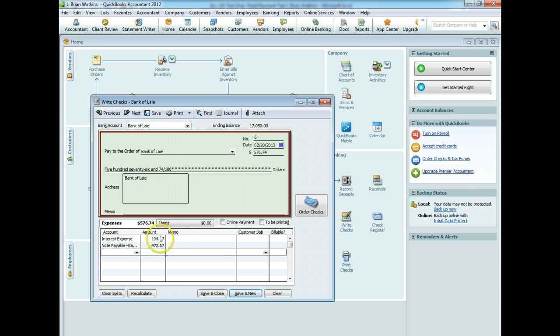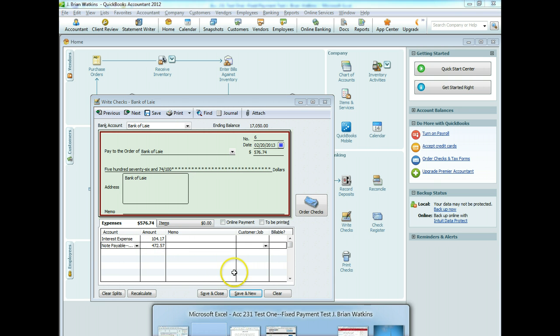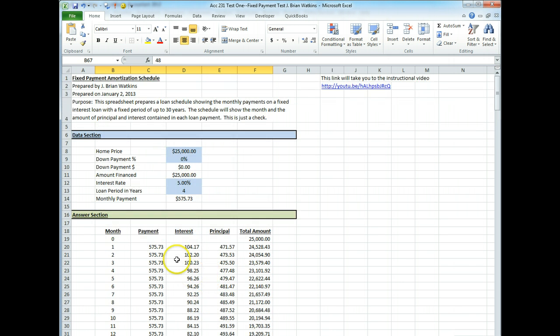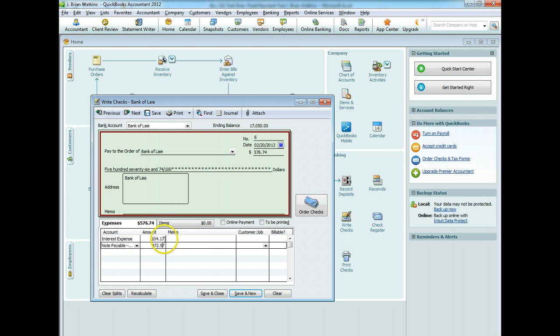Looks like we have a rounding error there because the note payable. What did it say here? I guess it just had the rounding error in it. So we'll just change this to a 6. We'll fudge it. Okay, change the note payable to 47256.